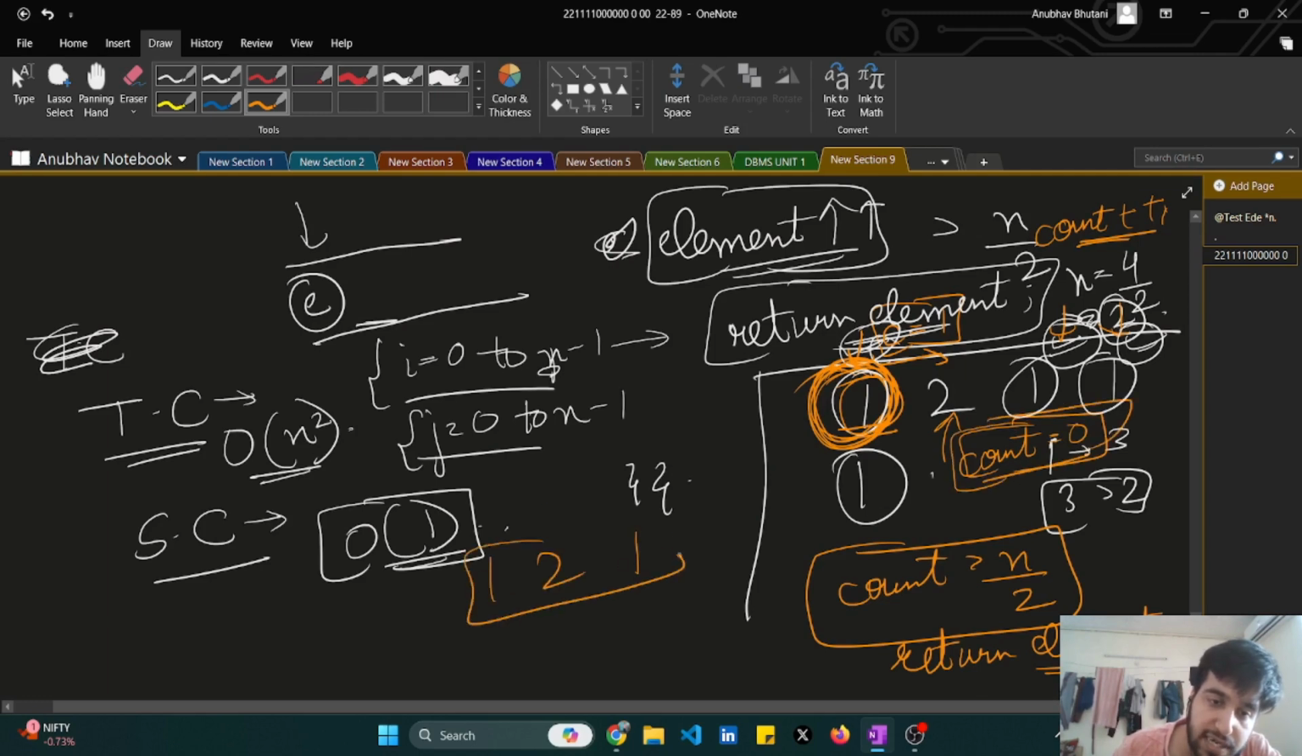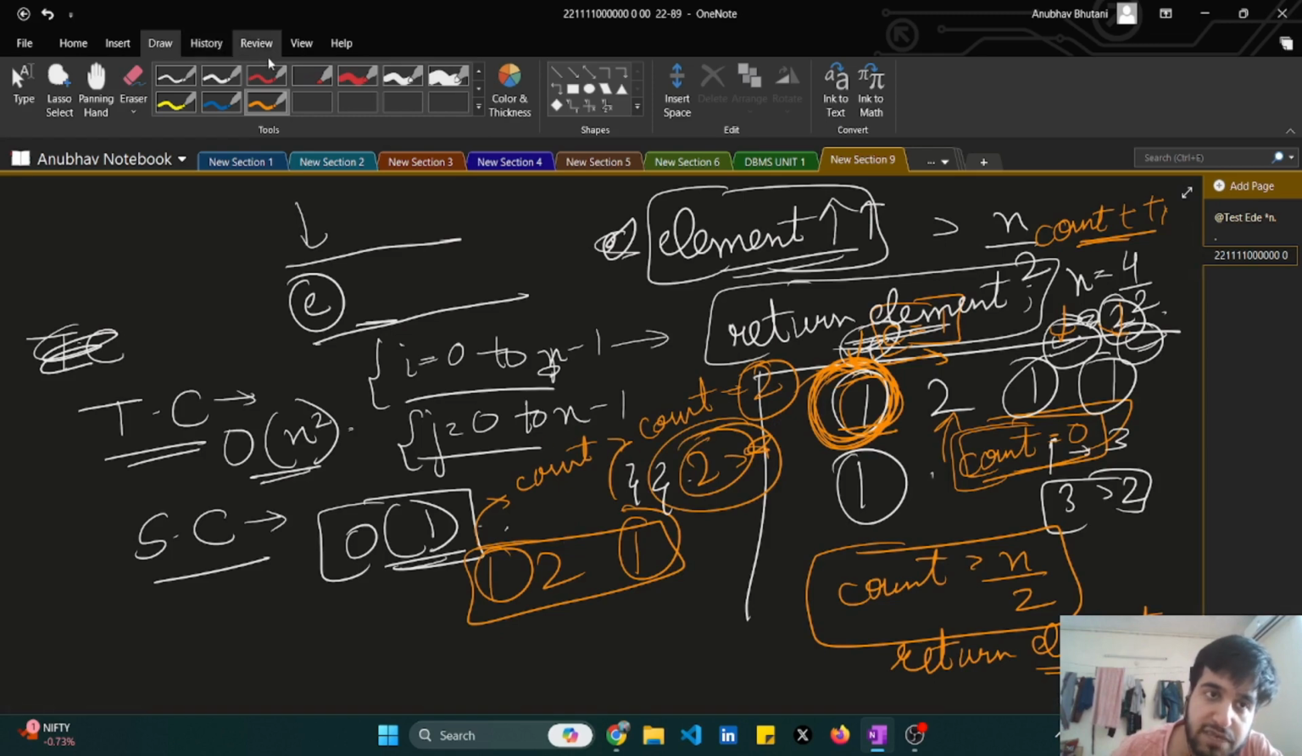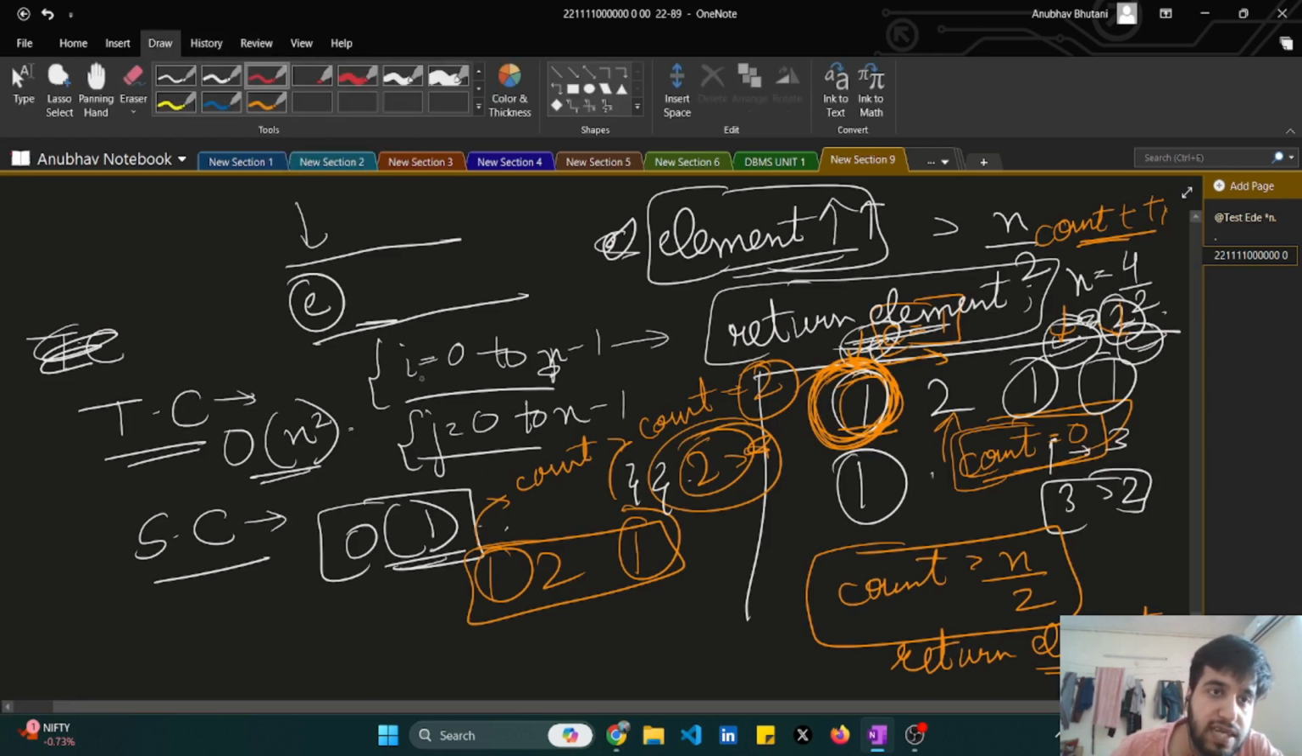Because if 1 2 1 is there and I record the frequency of this as 1, and after I come here I record the frequency as 1, my count becomes 2, and if this is greater than 1, it's perfectly all right. But if it is not the majority element, when I'm coming to this position, I want to make sure that my count is 0.